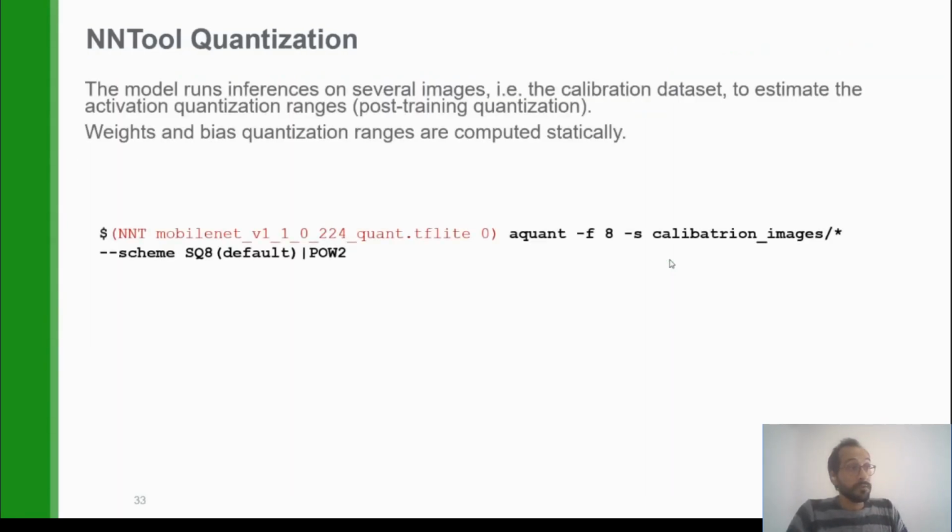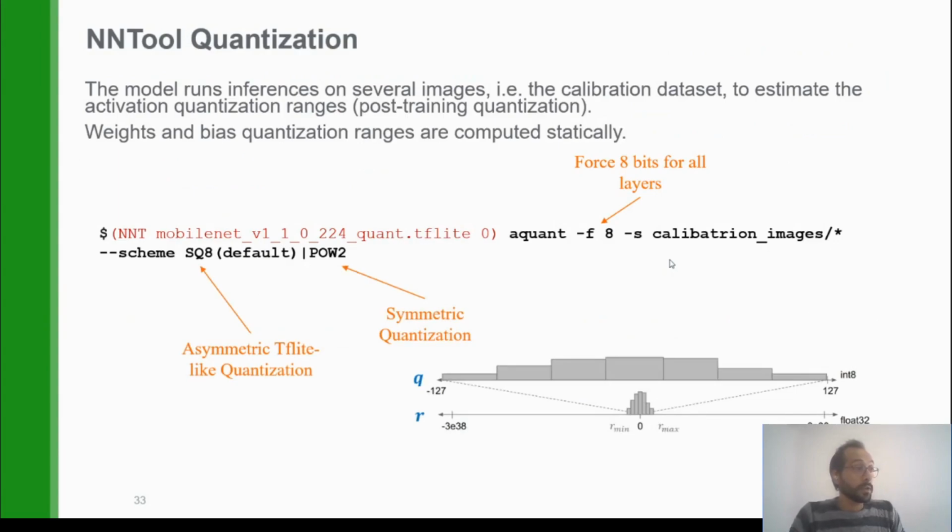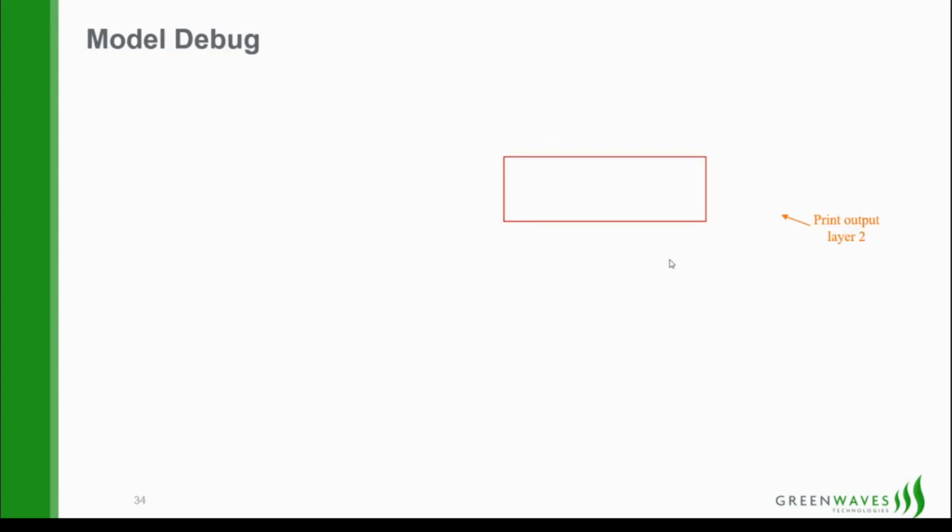On the quantization, we have a specific command, and we support two quantization schemes. One is the TensorFlow Lite quantization, which is asymmetric and is the default one. And the second one is more a historical one, so it's the first one that we implemented, and it's a symmetric quantization, which we call power of 2. And then when you do quantization, you need to load a dataset, or part of the dataset, that is then used to apply post-training quantization.